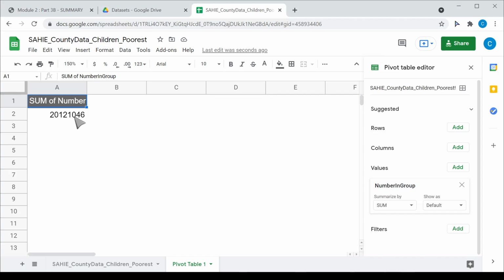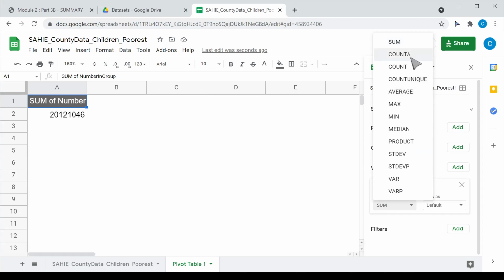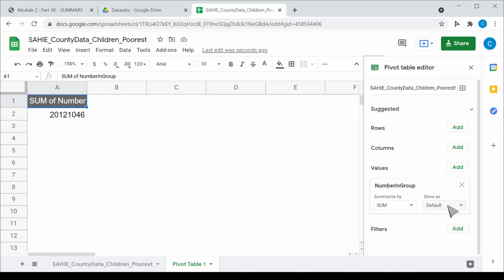So that is the number that we had earlier, that 20 million number here. You can change what you're using to summarize by using this drop-down menu here. We can do counts, for example, or we could do an average. For your task, I will ask you to do something with the average and also for a count. There are additional options under the Show As here. So we can show these values as percentages, for example. We can do that under that menu.